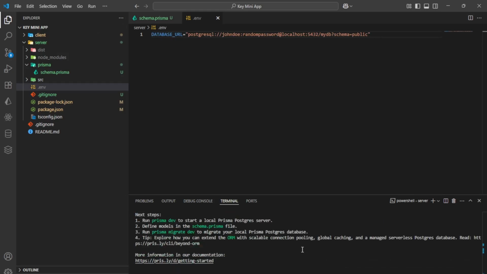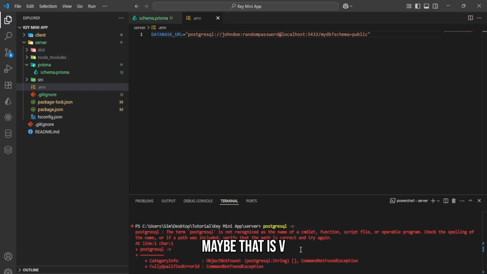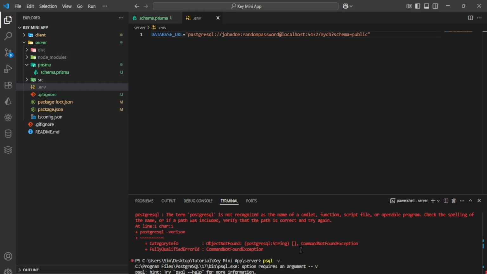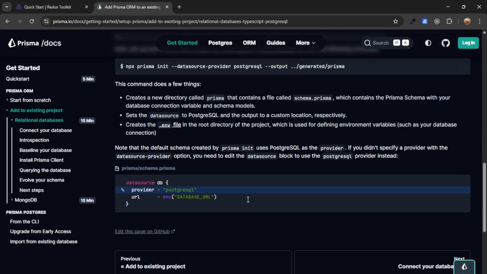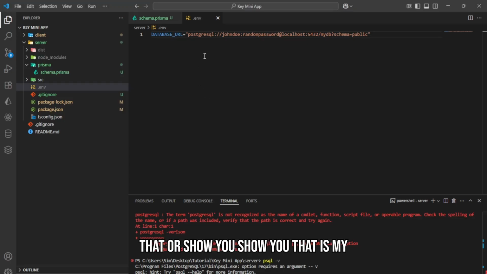So what I have to do: currently in my machine I have PostgreSQL. If you don't believe that, I can show you the PostgreSQL version. Maybe that is V or version or psql V. I forget the command. Forgive me, I really forget the command, how to see the version. Okay. However, I wanted to show you whether my device has the database or not.